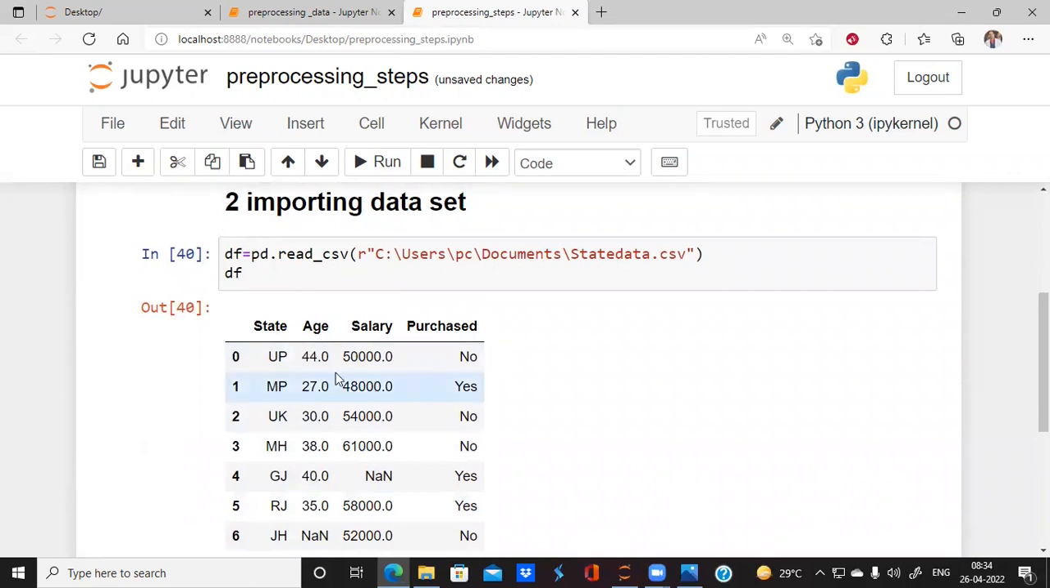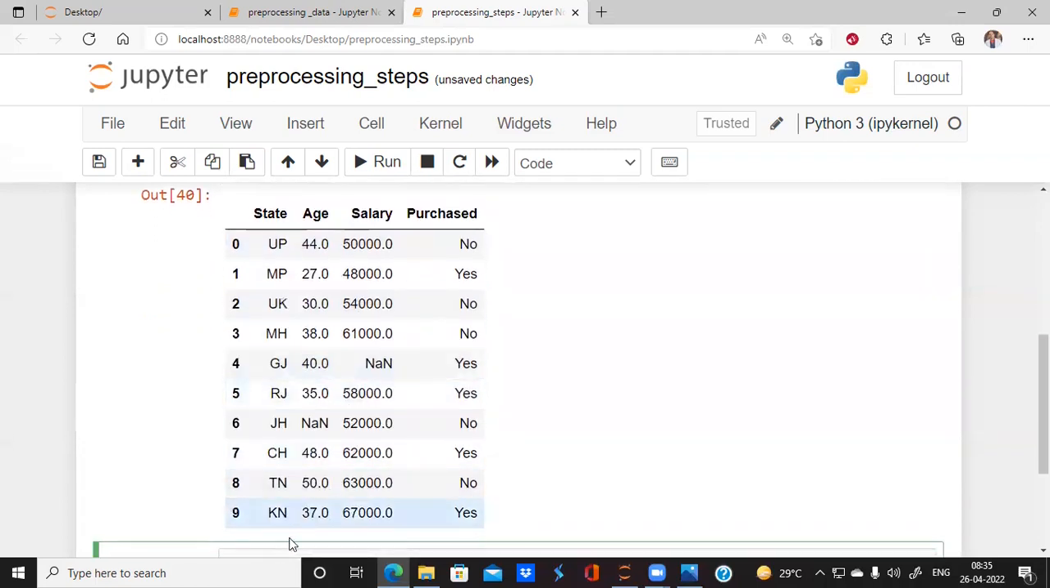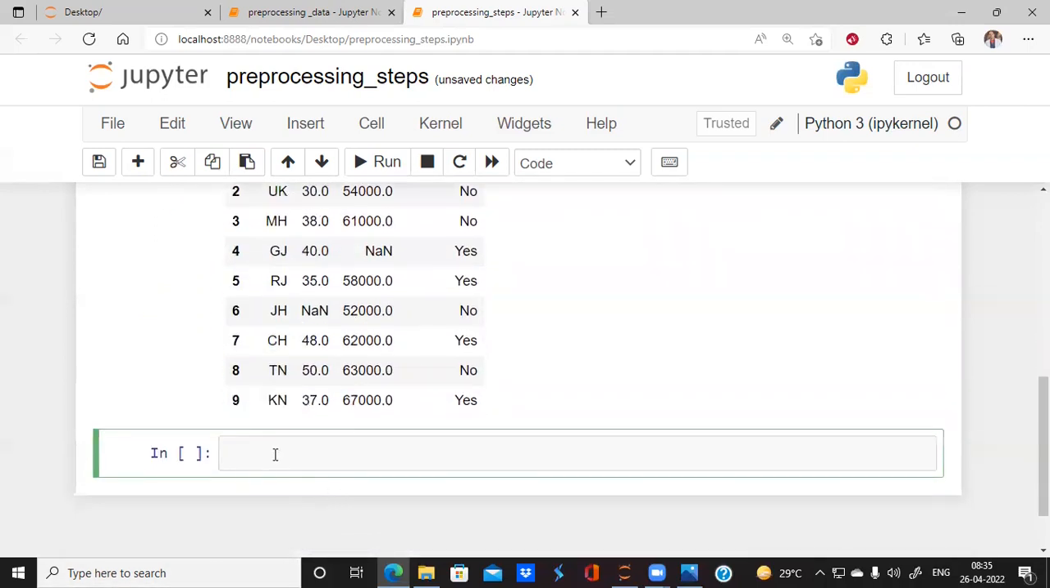State, age, salary, purchased. Of these 4 columns, 2 columns are categorical, state and purchased, and 2 columns are non-categorical, age and salary. In a data set, there should be no categorical values because our machine learning models know only numerical values. So such categorical values must be changed into non-categorical. Now the third step is whether there is a missing value in our data set or not. So we just check if there is any missing value.